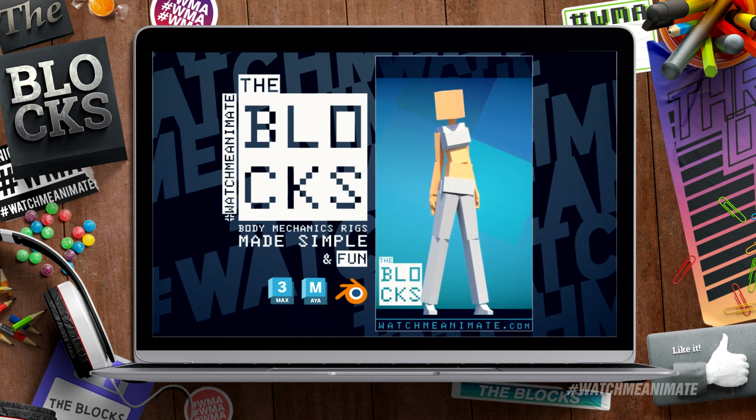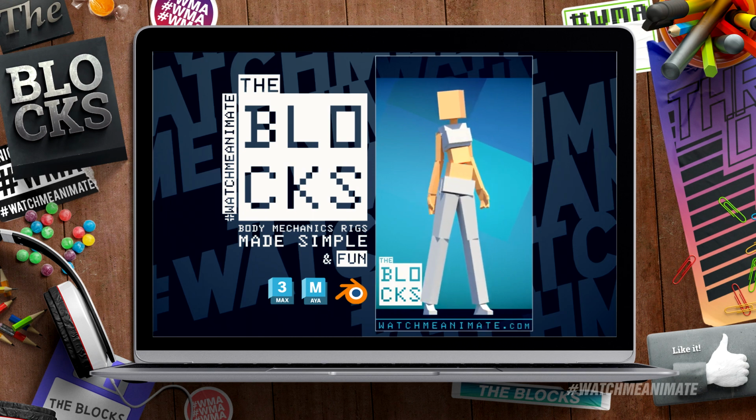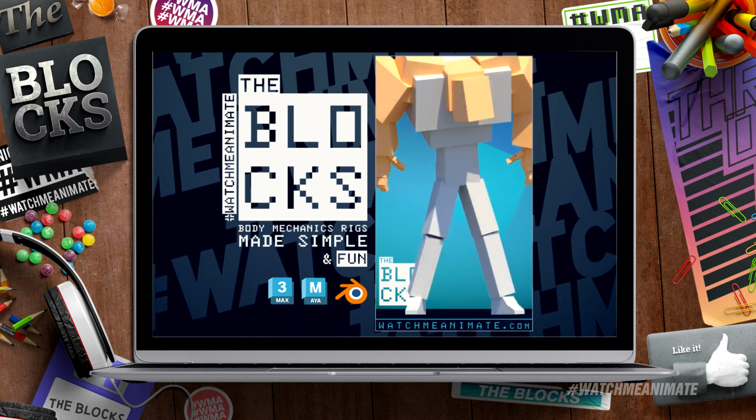Again, a very special thanks to both Raf and Todor who took time away from their projects to help bring the blocks to life for Maya and Blender.